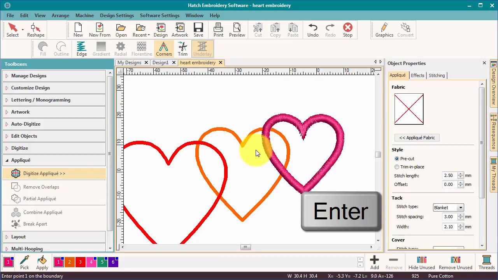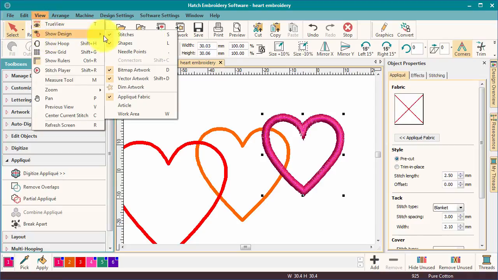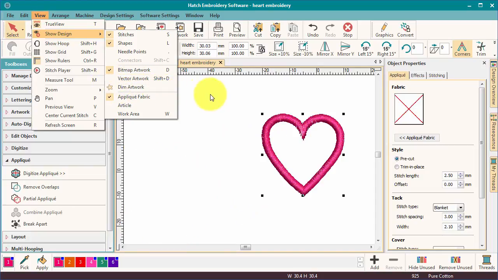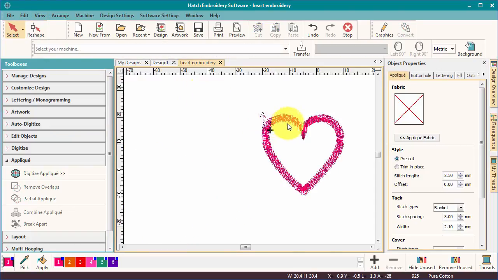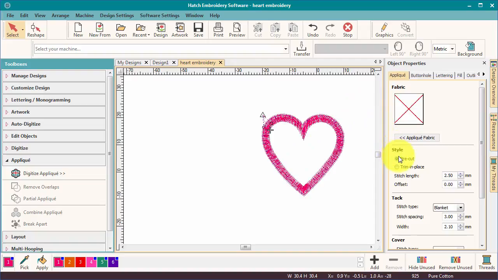Now let's take a closer look at the properties. To make it easier, I'll hide the image. Under the View menu, select Show Design and uncheck the vector file. Note, you can dim the image here as well. The top section of the list allows us to select a material background or image, but we'll add that shortly.